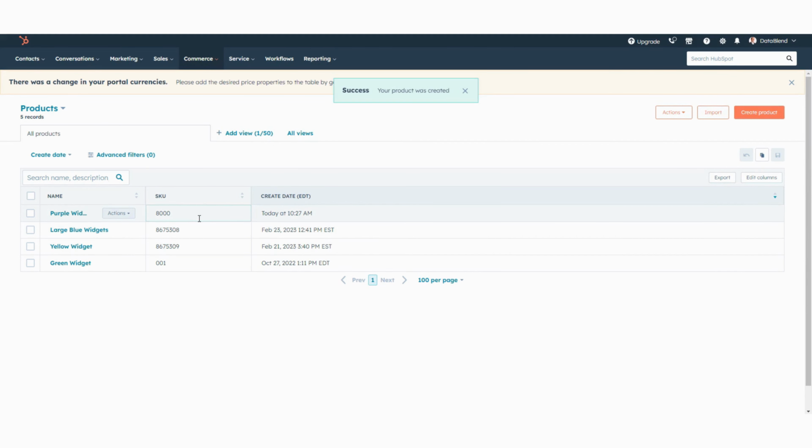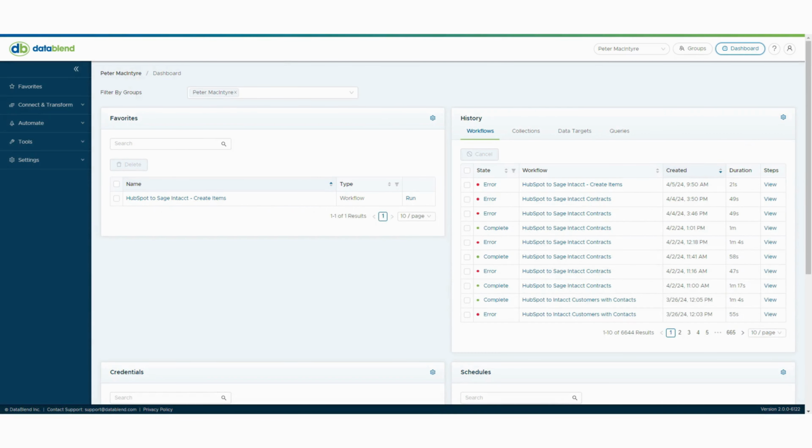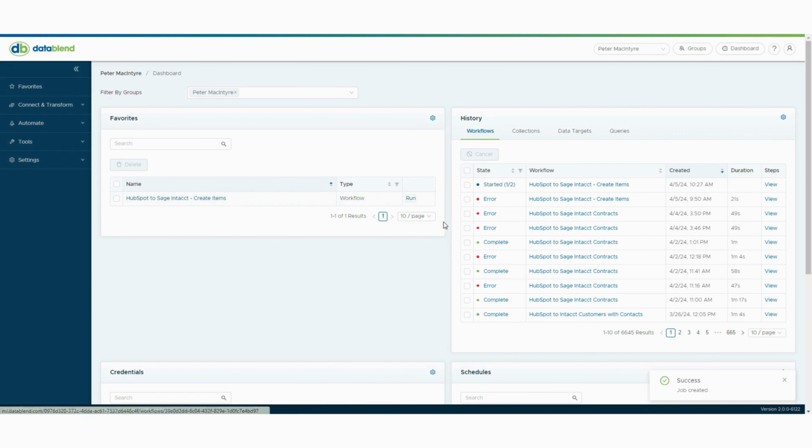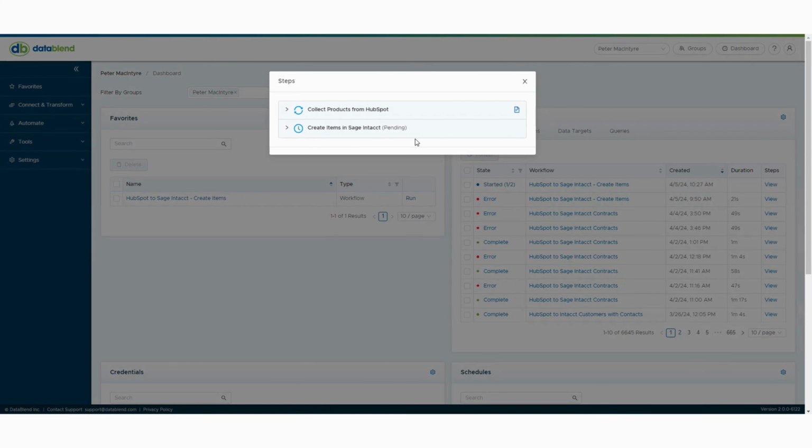And pretty straightforward, we have a new product in HubSpot now. So I am going to then jump over to Data Blend and just run my workflow, my HubSpot to Sage Intacct create items workflow. And you can see it's running and shouldn't take too long to complete, a couple seconds.